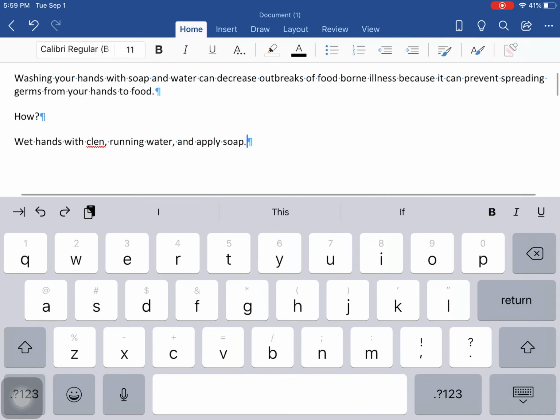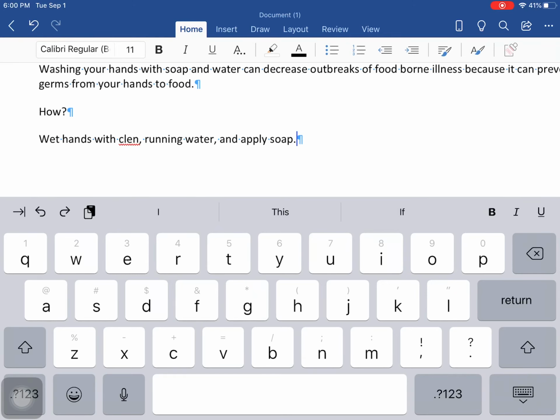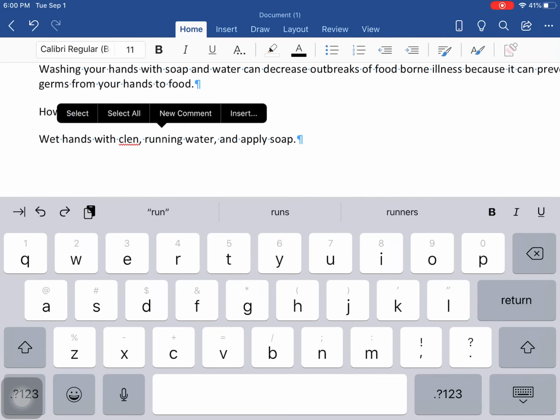Okay, so this is where we're at right now. We typed how, we hit enter, we typed wet hands with clean running water and apply soap. And you notice that I have a mistake right here on the word clean. That's not how you spell clean. I'm sure all of you know that.